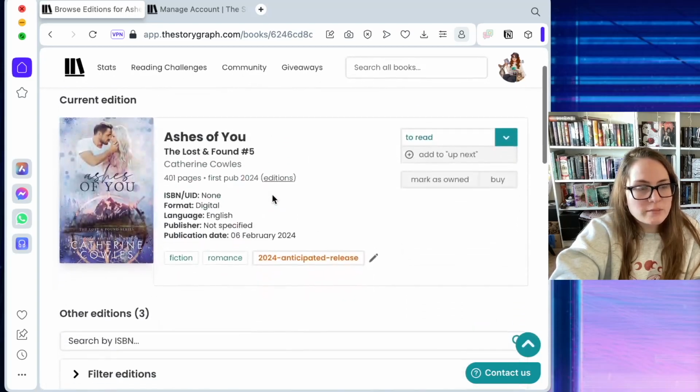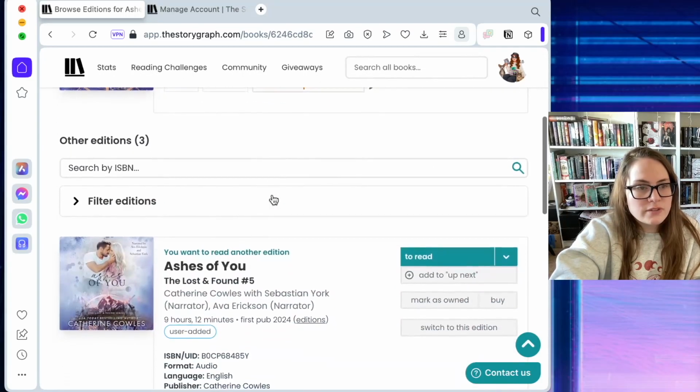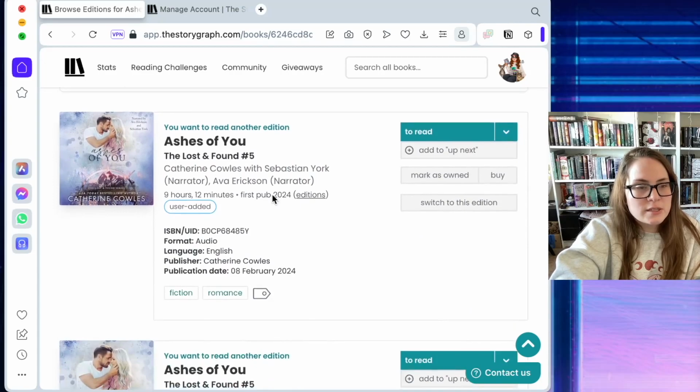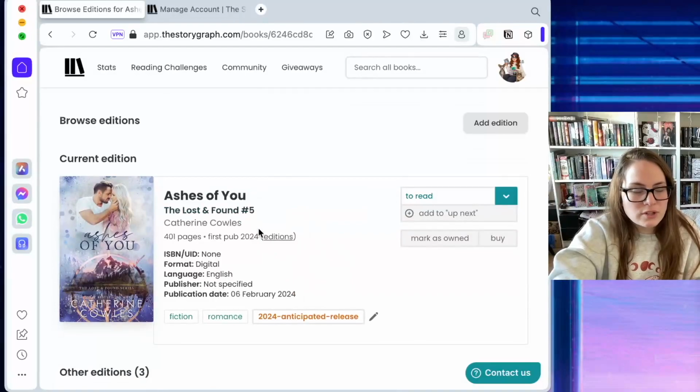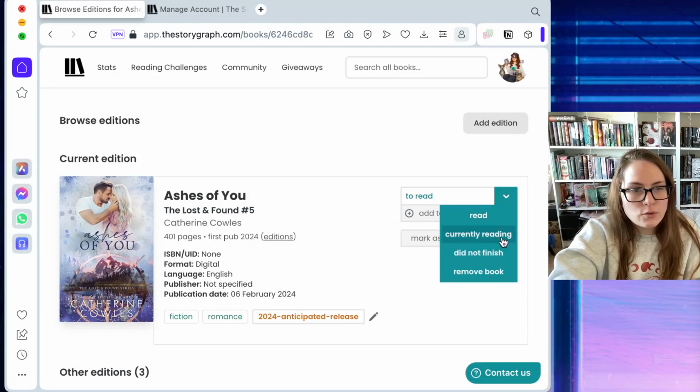So what I do when I'm looking at this is I will look usually for the first one, depending. So let's say I want a digital, which I do. So this one is digital, so that's totally fine. So then I will mark this. You will go over here and you will mark currently reading.